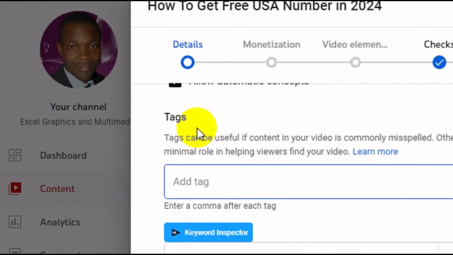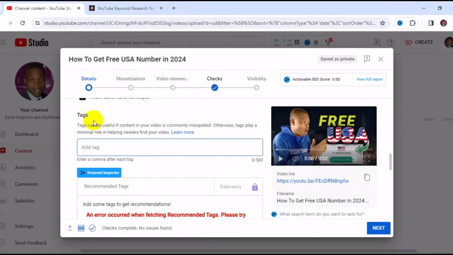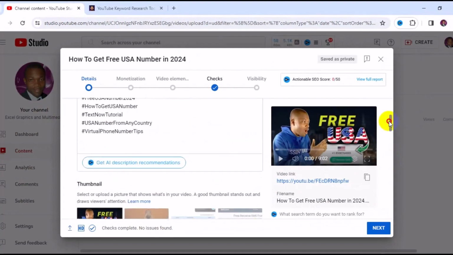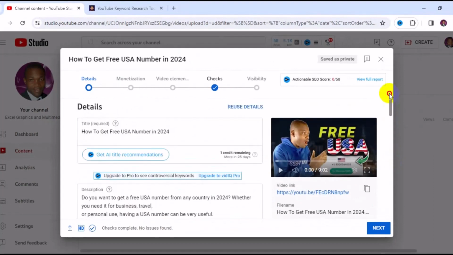Tags are also a key factor that allows your video to pop up each time people are searching for the keywords of your video. For instance, somebody is looking for how to get a free US phone number. Your title, your description, and your tags will give you the opportunity to appear on the search engine on YouTube. So you have to add relevant tags. The first thing you can do at this point is to come to the top, to your video title, to perfect your SEO.